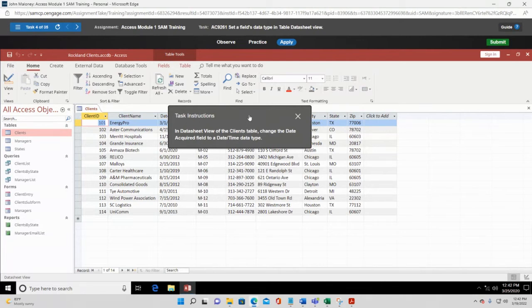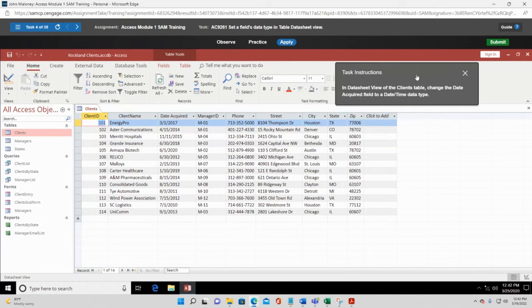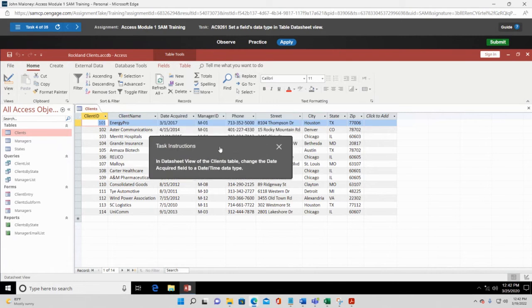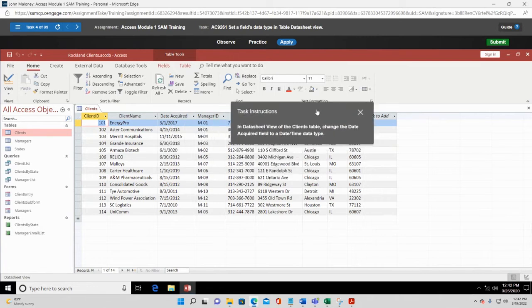All right, in datasheet view up to clients table, change the date acquired field to a date time data type. So in datasheet view, so let's verify if we're in datasheet view. Click the down arrow. See, there's 2 views. Yeah, datasheet view has the gray background, so that's the one I'm in. So I'm in the right view. Okay, change the date acquired. Here's date acquired to a date time data type.